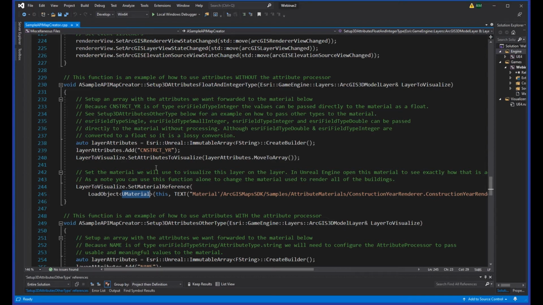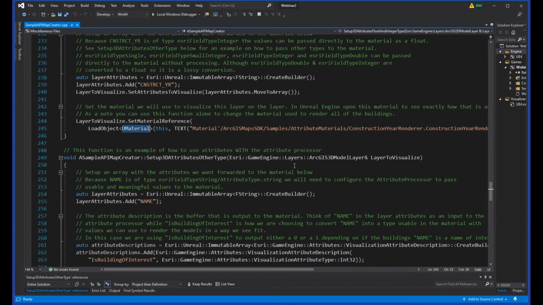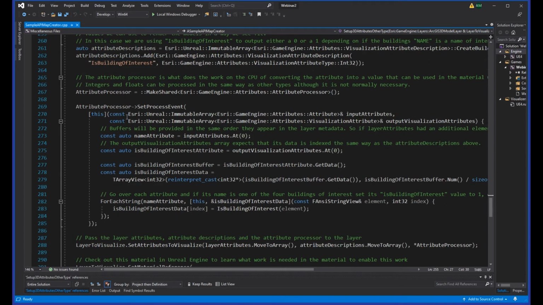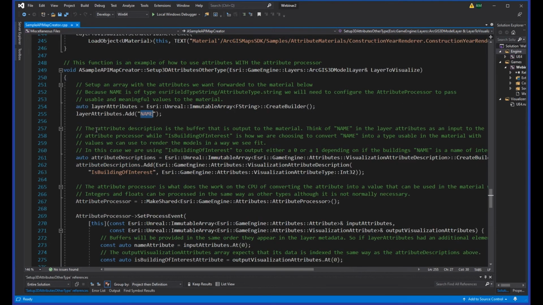If you have an attribute that cannot be consumed directly in the shader, like the name, for example, the name will be a string, and strings cannot be used in a shader. We actually have a mechanism where you can create a hook, and it's a little bit involved, but you'll see there's a lot of description in the samples that come with the SDK to explain exactly how you can do this.